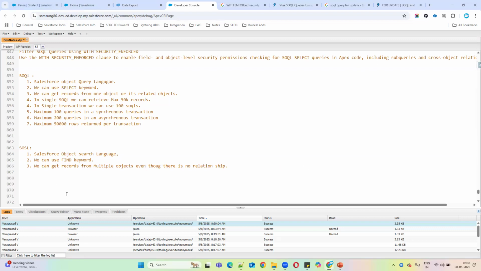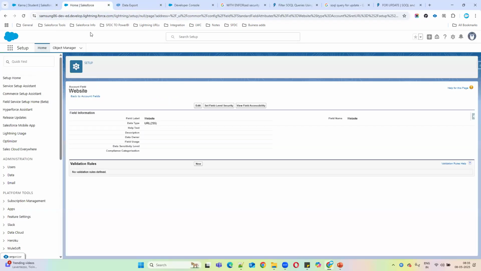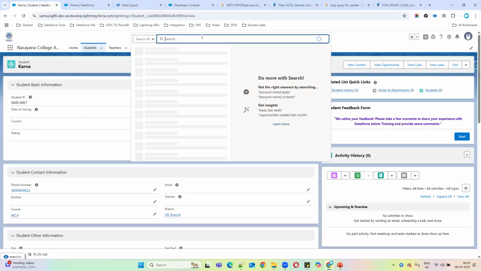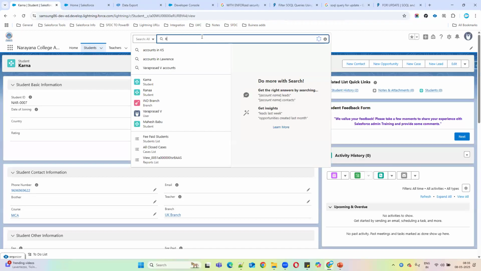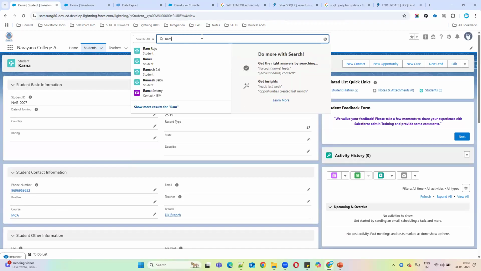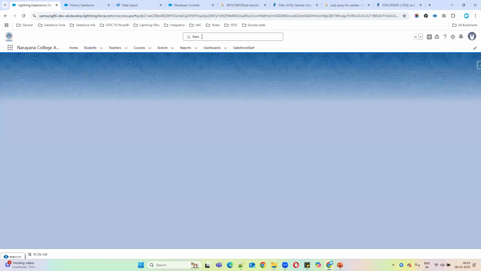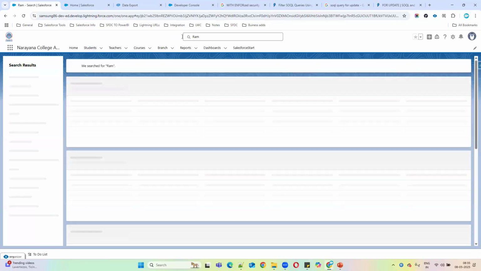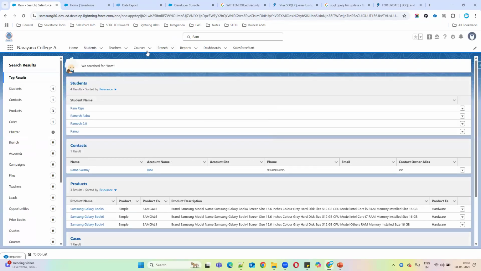Okay, but SOQL is not like that. You can get data from the multiple objects. So this is like a global search, simply put. See, for example, if you go to the here, if you just type RAM, what will happen? You get records from multiple objects. Yes or no? So RAM, wherever it is there, RAM.